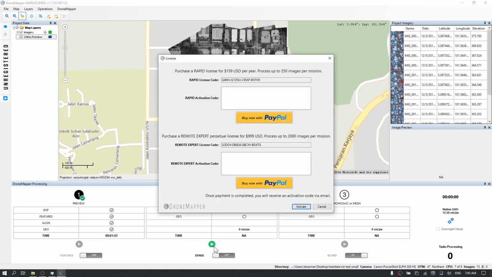At this point, if we hit play, we are presented with a dialog box that allows you to purchase a yearly or perpetual license via PayPal. Once you do that, the license code will automatically be sent to us, and we will reply via email with an activation code for your version.